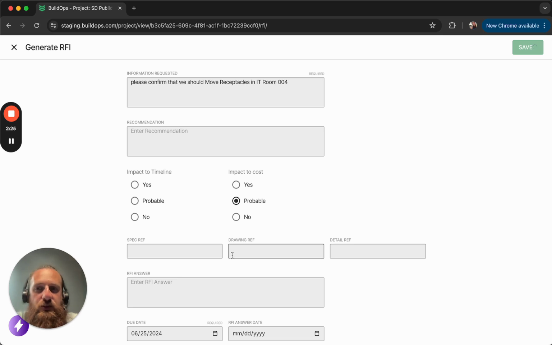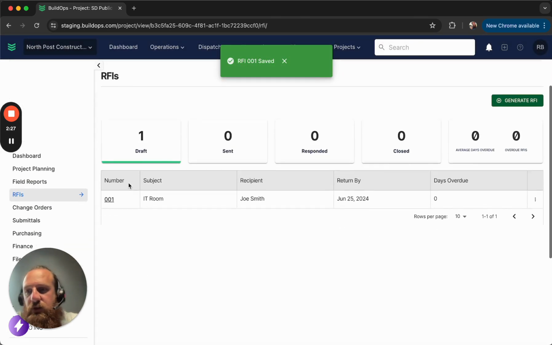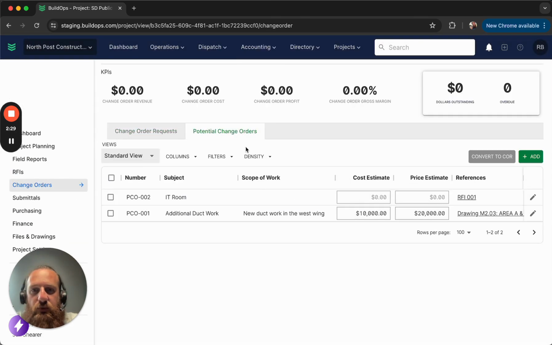So let's say we put this due date in here, save this. Now when this RFI gets created, we can go back into this potential change orders and we're going to see it automatically created that line for us. And it linked already that RFI. We can put any cost or price estimates we think in there.